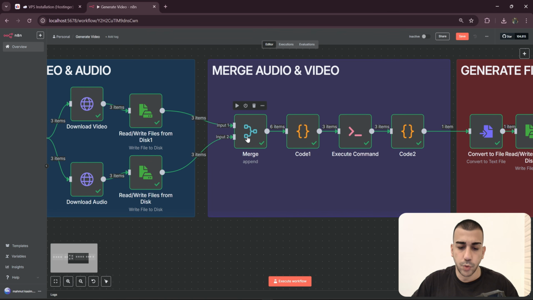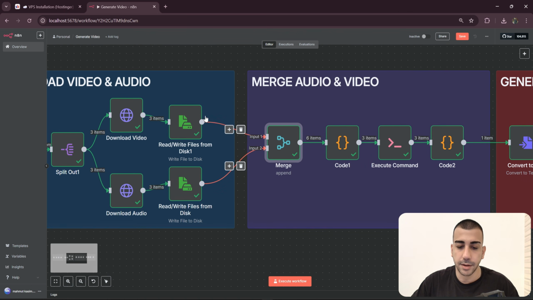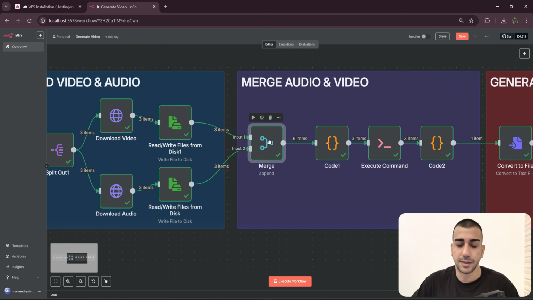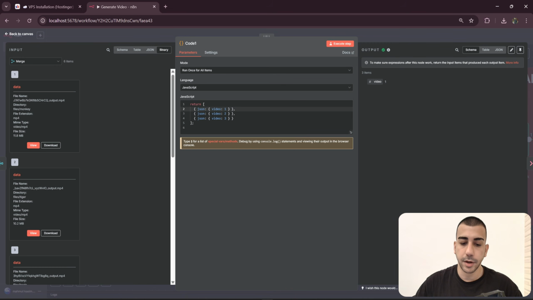And for this, I created this merge node here, but the only reason I'm doing that is so that I can merge these two outputs together. Otherwise, it doesn't have any other functionality. And the next node we have here is the command node, and it's basically just returning an array of objects with a field called video.